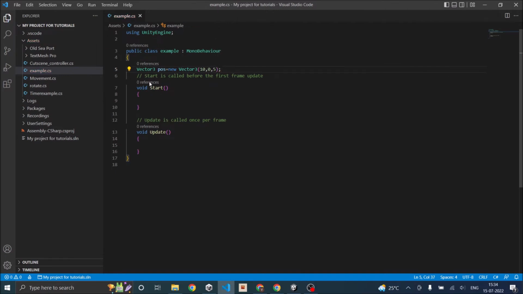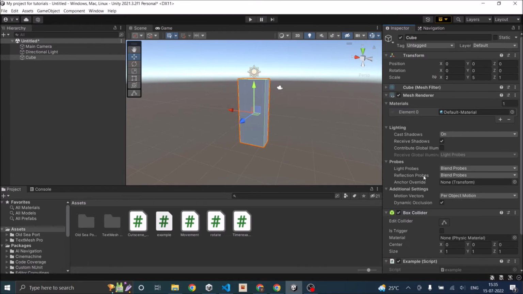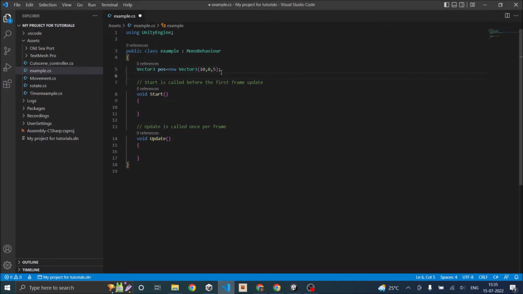Okay. Now, since transform is the very basic component of every game object, it can be referenced without getting the component. Other than transform, if you want to get any other component, for example, the cube has a box collider attached to it. So if you want to reference the box collider, then you need to get the component first. So before getting the component, you need to create a variable of that data type.